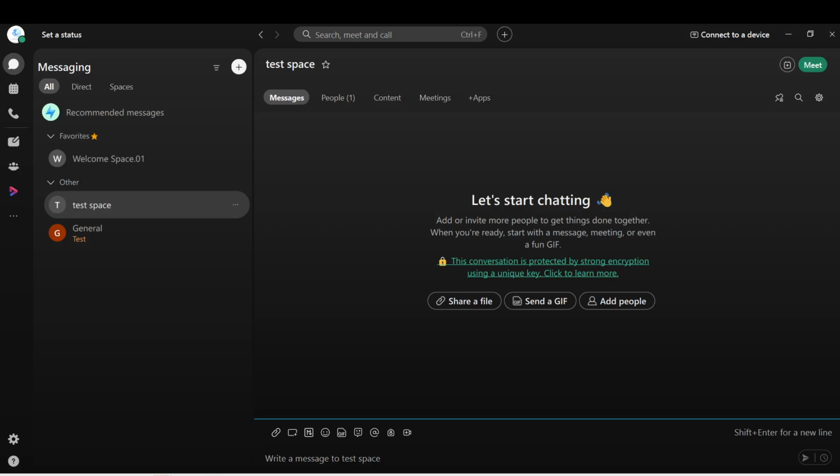With these steps completed, you have successfully created a room in Webex. This process not only organizes your communications, but also enhances team collaboration. Enjoy your new space and happy collaborating. Remember, creating a room in Webex is just the beginning of effective teamwork.